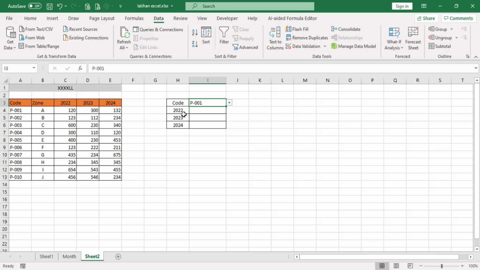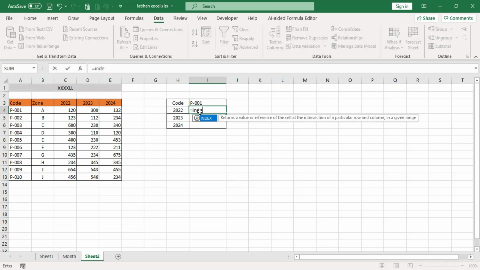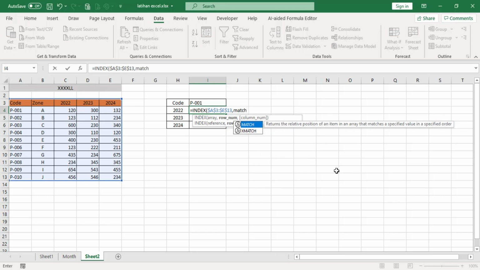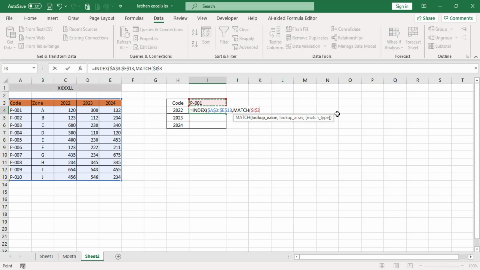We just make it right away. Well, here we do it. Equals INDEX, double click. Then we select this whole table. Next, we press F4 on the keyboard, then comma. Then we type MATCH like this. Then double click. Next, we click this one, because we will choose the code later. I click this. Don't forget to press F4 to lock it. Then comma. Then here we're going to choose the code.